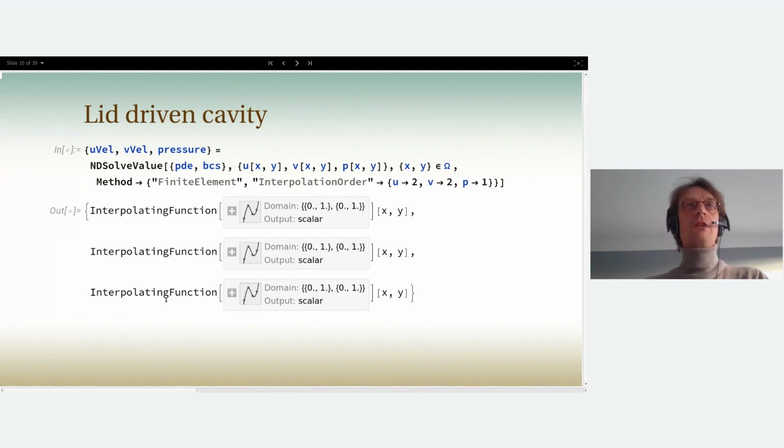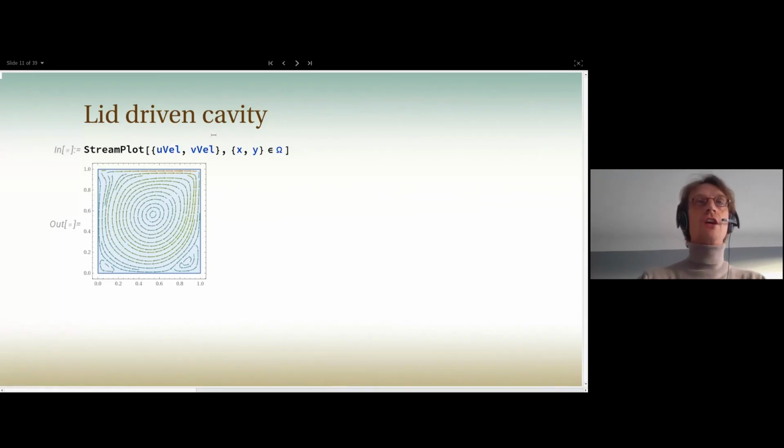Then solving the problem is you plug it into NDSolve: the PDE, the boundary conditions, dependent variables, you specify the region, and you have to specify a method option. And we'll get the return, which is the u velocity, v velocity, and pressure. You can plot this then. So here is the solution of the u and v velocity. We see some reflow areas, recirculation areas here and here. So stream plot is one way to visualize the solutions then.